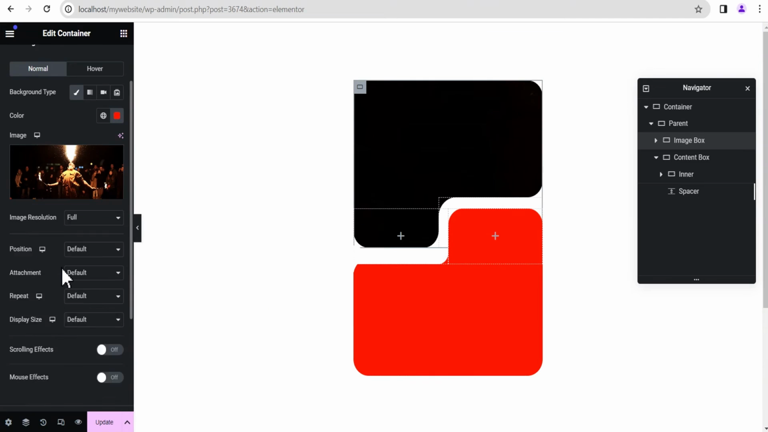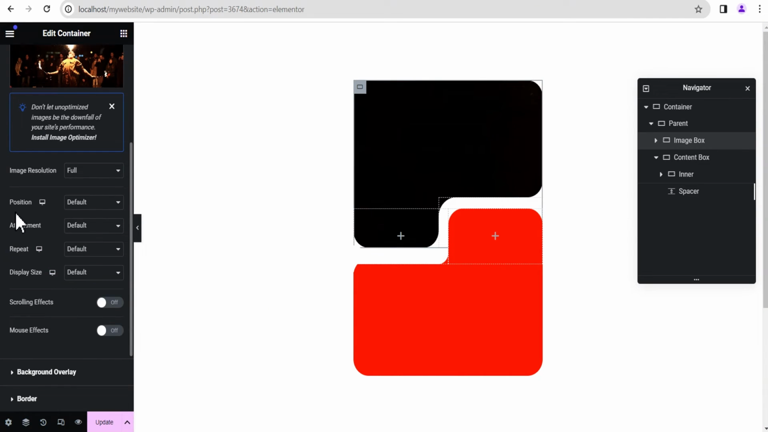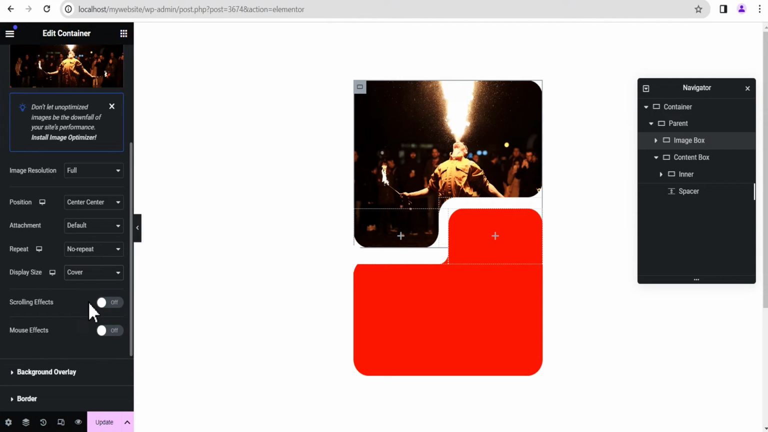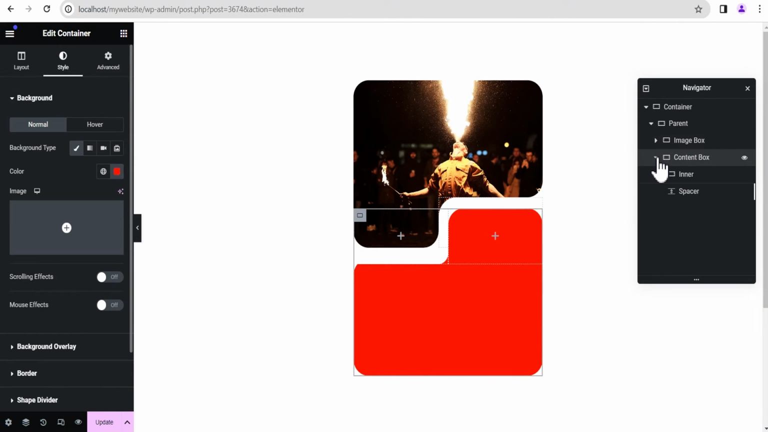Okay, now we're going to come over here and change the position to center, and then for the repeat we're going to set it to no repeat, and for the display size we're going to set it to hover, so we'll have something like that. Okay, now that we've done that, the next thing we're going to do, we'll come over to the content box. For the content box, we're going to add some items to it.